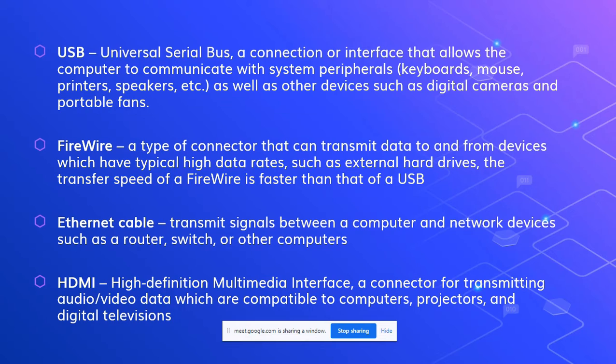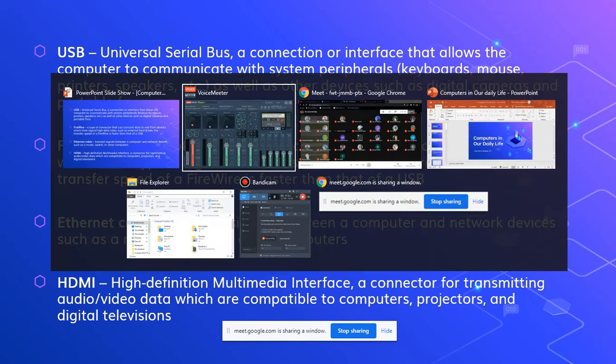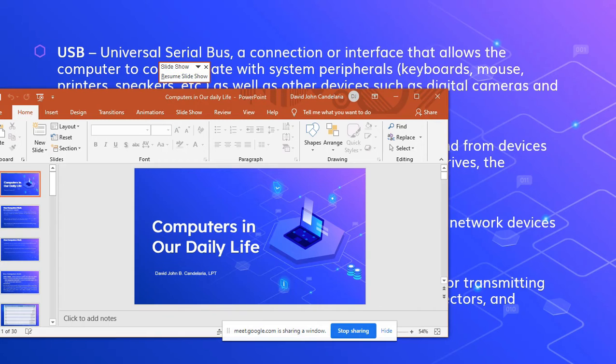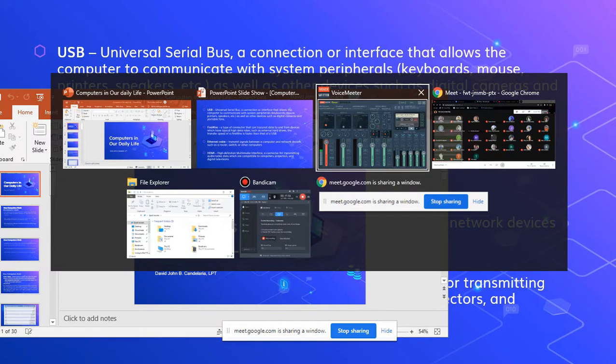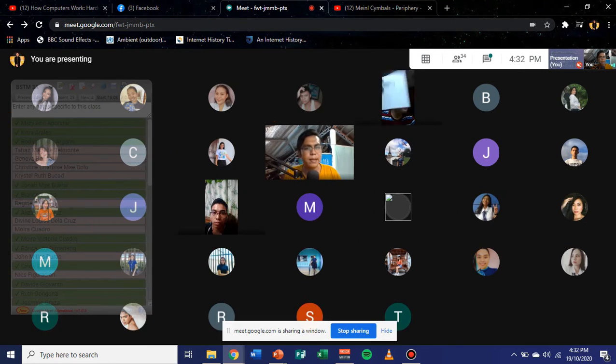Next, we have the FireWire. This is a type of connector that can transmit data to and from devices which have typical high data rates such as external hard drives. The transfer speed of FireWire is faster than that of a USB. So, this is an external, parang USB type din siya, pero iba kasi yung itsura ng FireWire compared sa ating USB.